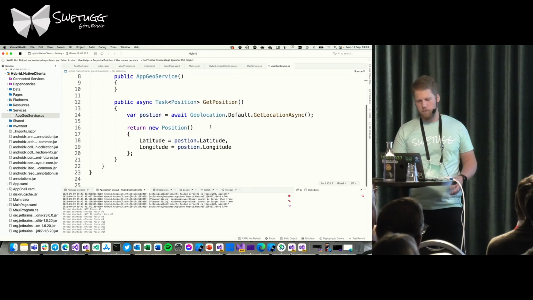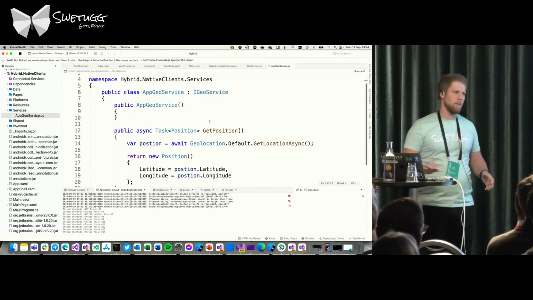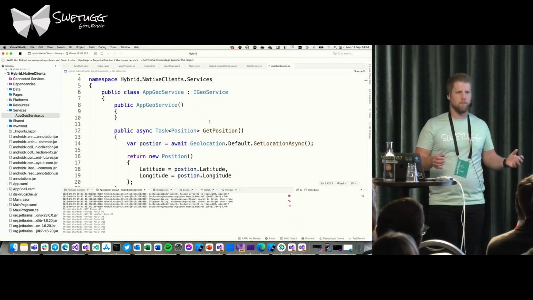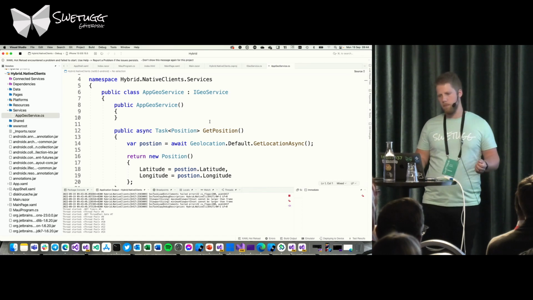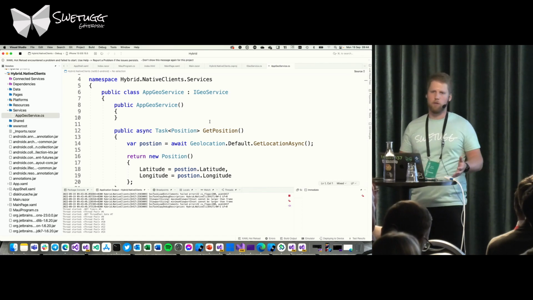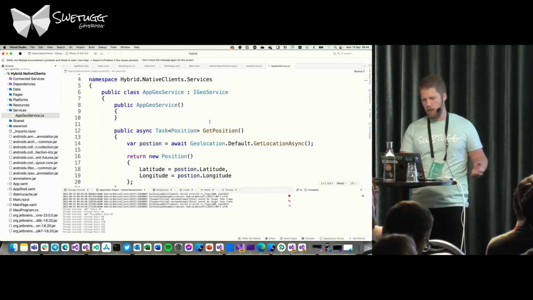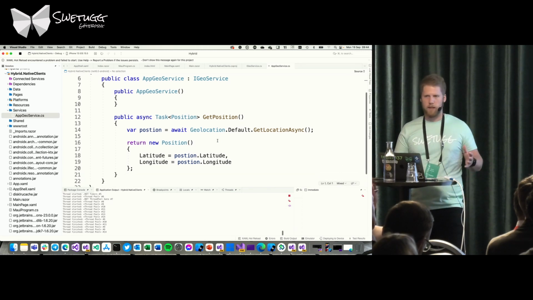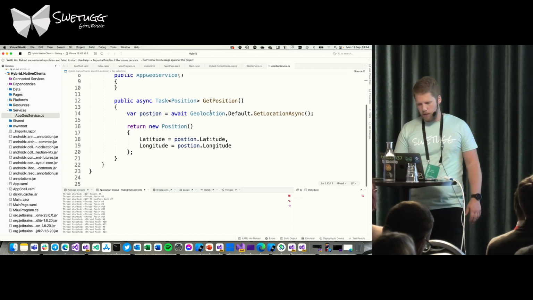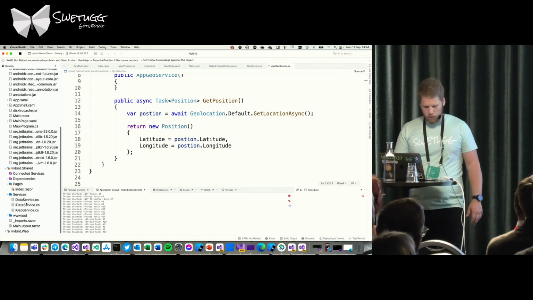So here I'm using something called MAUI Essentials, and MAUI Essentials is more or less a library for abstracting away platform stuff that is related to hardware, like geolocation, or the accelerometer, so you don't need to write that code for each platform. The only thing I need to do here is Geolocation.Default.GetLocationAsync, and on the web it will look like this.